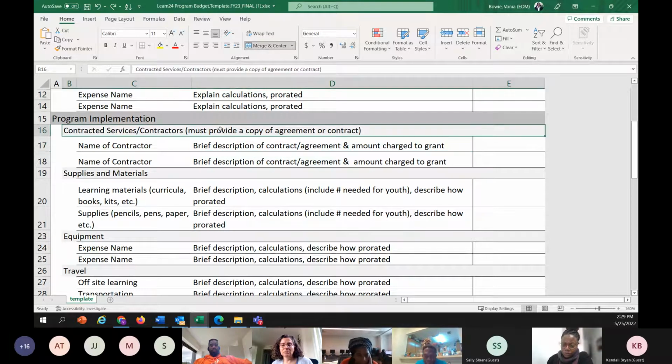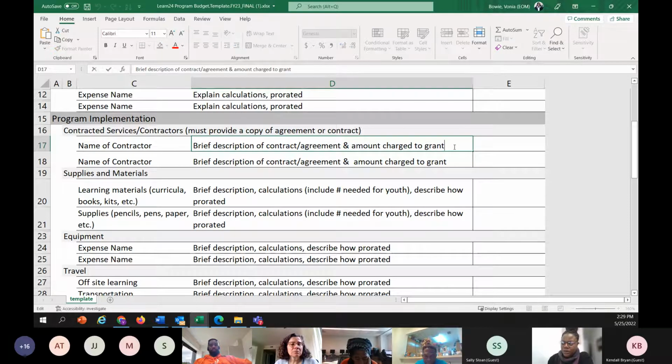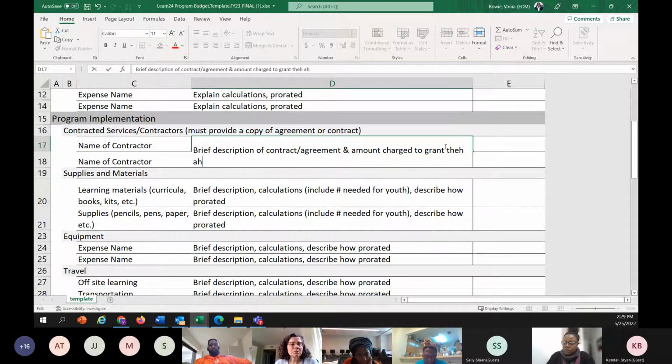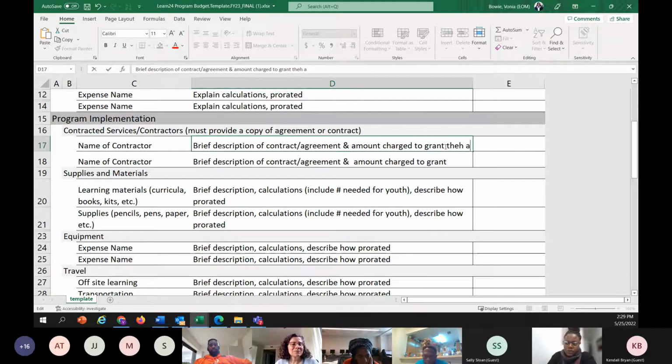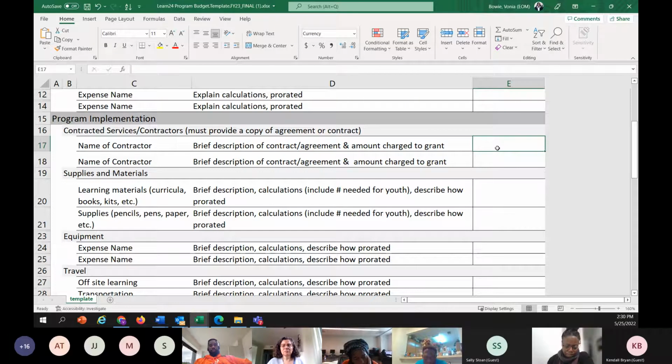So can you just give me an example of what a brief description might entail? It all has to fit on this one line, right? Well, you can start typing and it will tab down. I see. Okay, thank you. So an option is: we will receive contracted services from Vania Bowie organization to provide swimming lessons to youth over the summer program for 5 weeks. That's a brief description. And if you're contracting me and I cost $5,000 for the summer, then you would put that here. Okay, thank you.